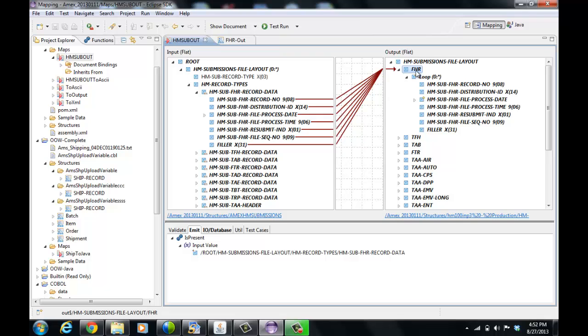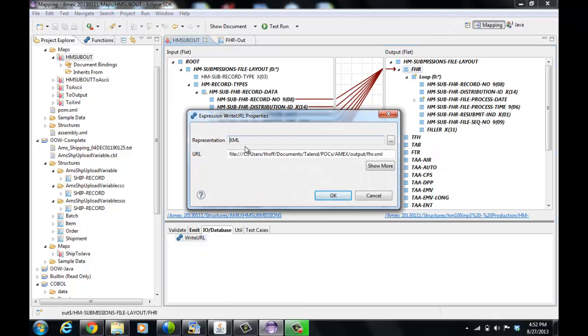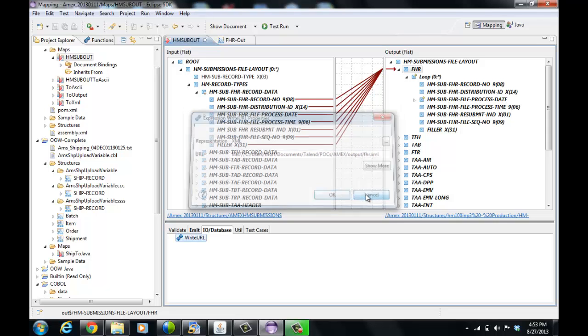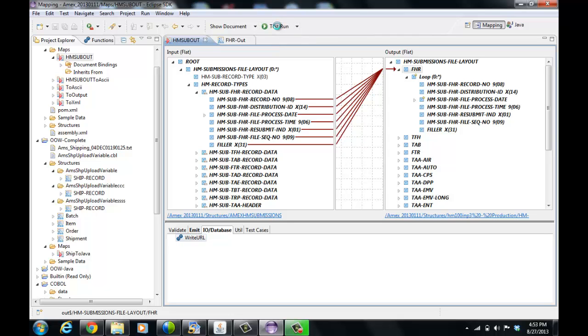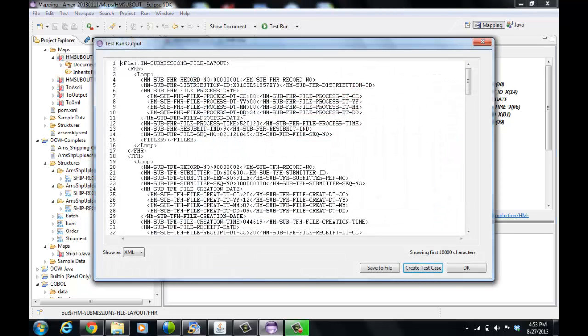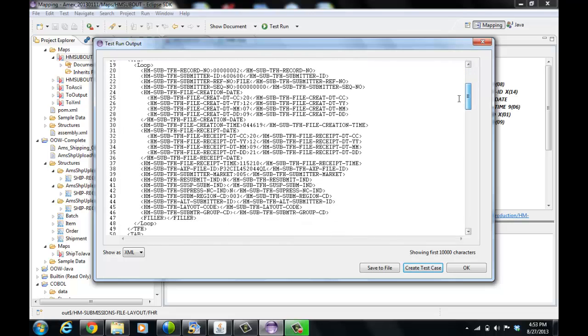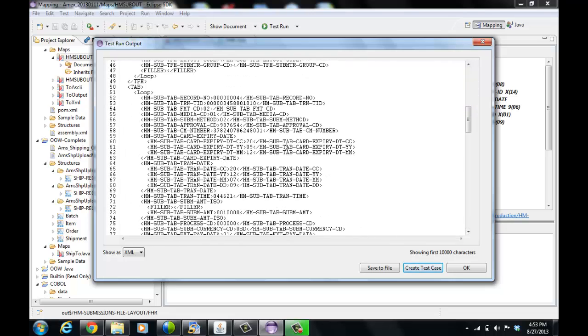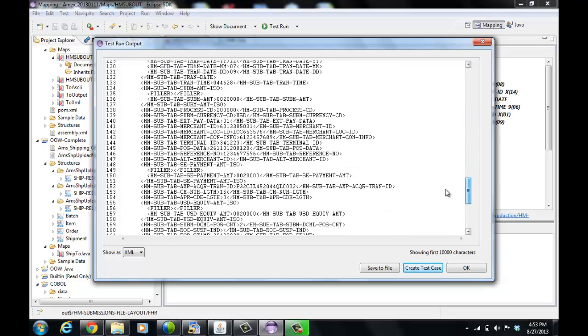Now, to have it go to a separate file, in the IO database tab, we use a write URL function. If we look at the properties of the write URL function, we see that it wants to go to XML, and we see the name of the file. If we run this map, we see here's the FHR records. There's only one of them. Here's TFH in the loop, which there's only one, TAB, and on and on.